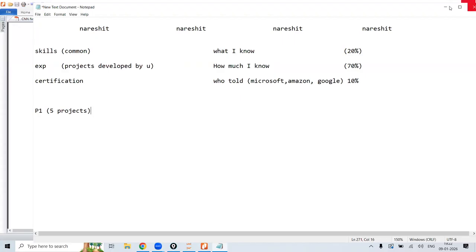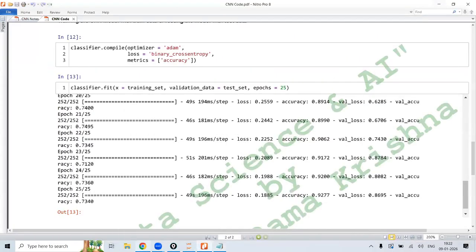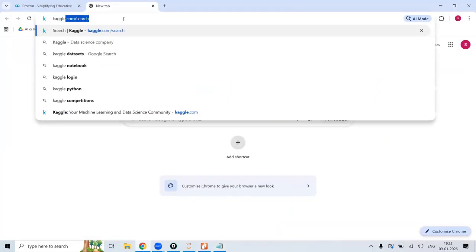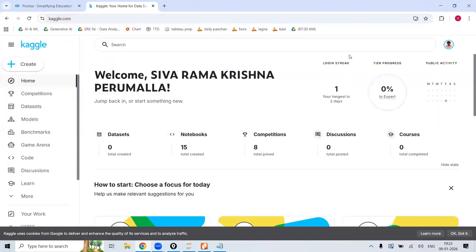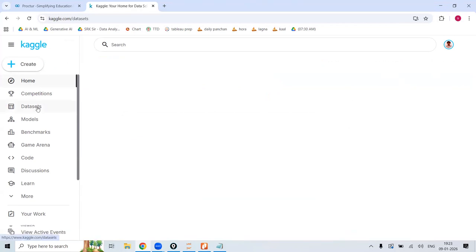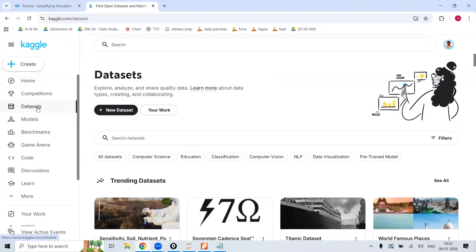Now here I'm going to show you the data sets you can download from. One example is Kaggle. The website name is Kaggle. Just click on Kaggle, and first you have to log in. It is free. You can sign up, and after signing up you have to log in. Once you log in, there is an option called data sets. Click on the data sets.